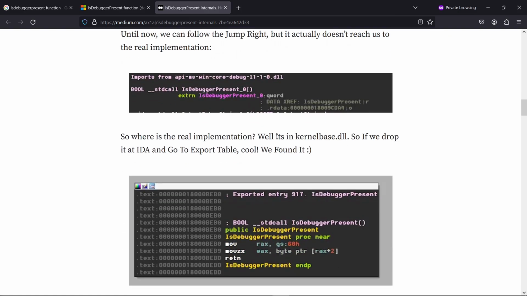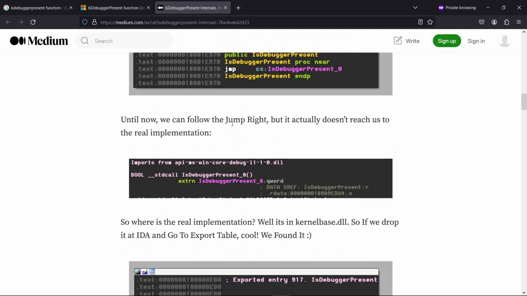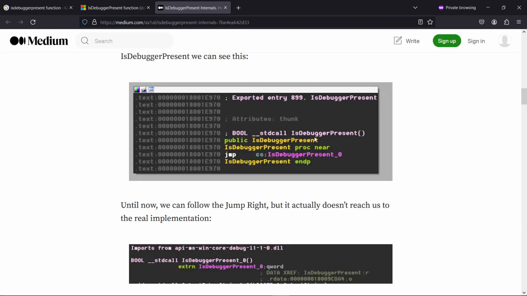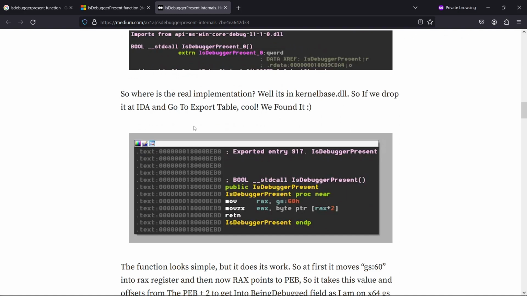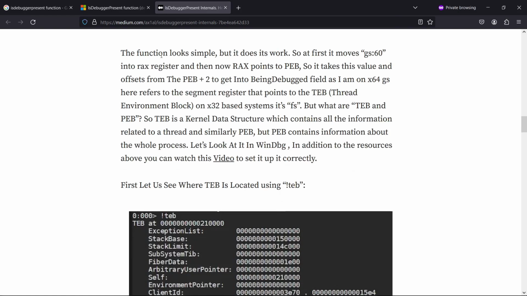I see, so this is like a flag. Up until now we can follow the jump, but it actually doesn't reach the real implementation. So this is checking the system flags for any sort of debugger. The function looks simple, but it does its work. At first it moves GS:60 into the RAX register, and then RAX points to the PEB, so it takes this value and offsets PEB plus 2 to get the BeingDebugged field. As I'm on x64, GS refers to the segment register that points to the thread environment block.